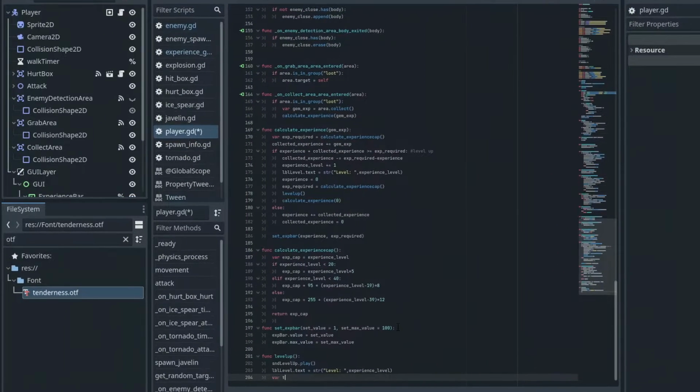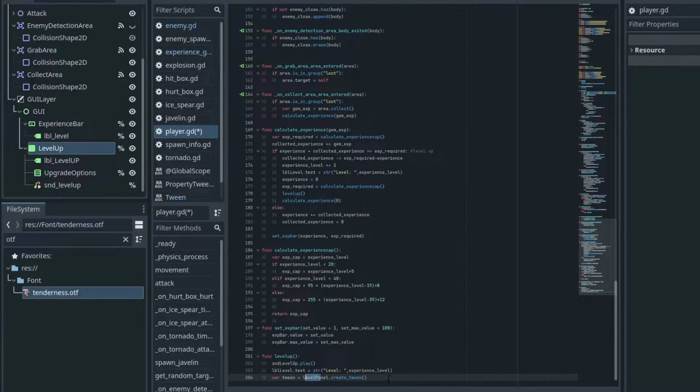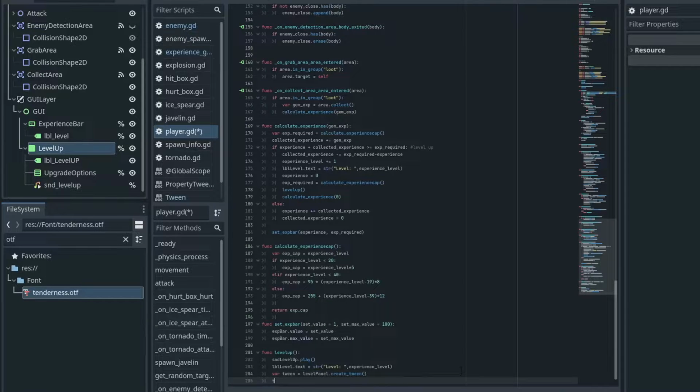So we're going to use a tween to make this quickly go into the center when we level. So I'm going to do a var tween equals level panel dot create tween. And we specifically want to set this on the level panel for pausing, which we'll explain later. Then we're going to tween the property. So tween.tween property. And we're going to be doing this on our level panel. We're going to be changing the position.